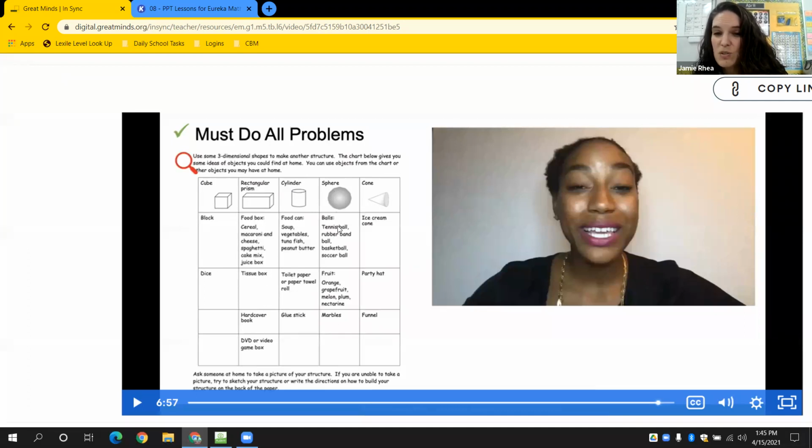For a sphere, you could use a tennis ball, a rubber band ball, basketball, soccer ball. You could use fruit like an orange or a grapefruit, a melon, a plum, a nectarine, marbles. And then for a cone, you have an ice cream cone, party hat, and a funnel. Okay, build a bunch of structures.